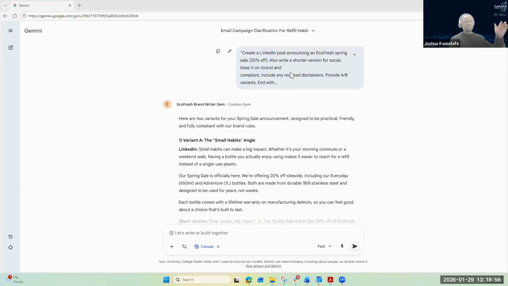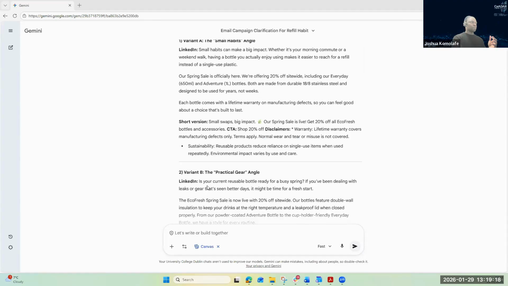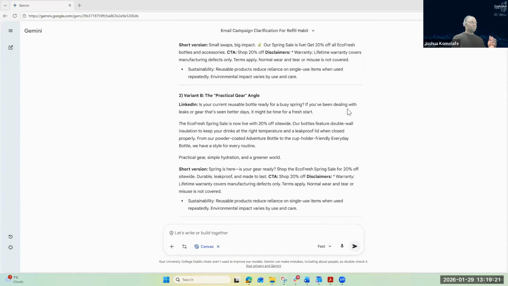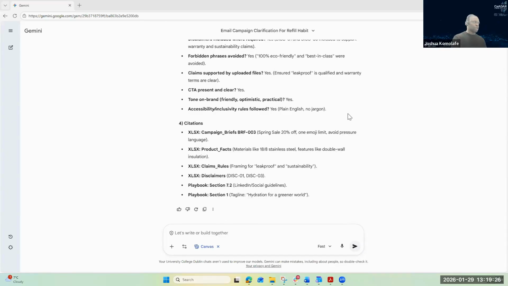So when you say keep it on brand and compliant, you are referring to what is already in the knowledge base. So it's keeping it on brand based on what is inside the knowledge base and compliant based on the relevant regulatory requirements that you've also uploaded into the knowledge base. So here's the response that it has written for the purpose of LinkedIn. And this is a second variant as well that it has written. So let's ask one more question and we quickly jump into the next use case.